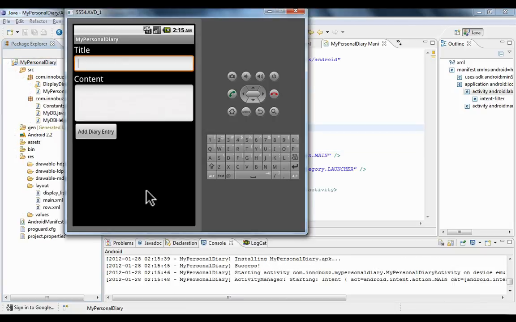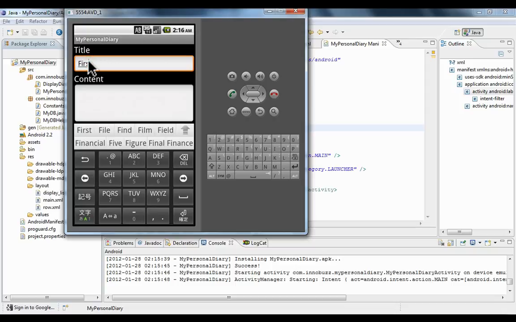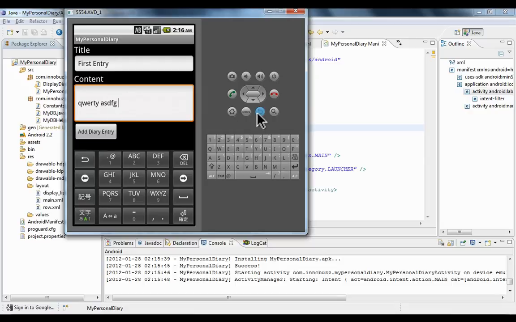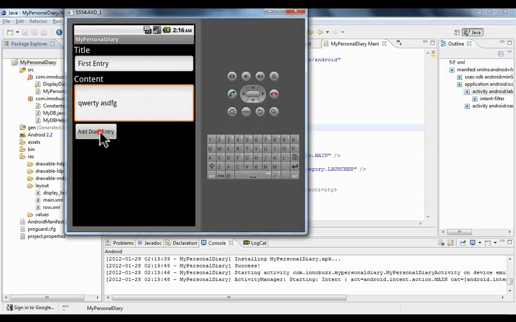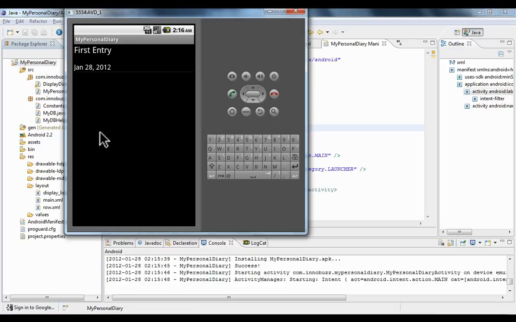The application is launched and the my personal diary activity is shown. I enter the title as first entry and set the content with random string. And I press the add diary entry button. It takes us to the next activity where the list is shown. Currently only one item is there in the list, which is the first entry.